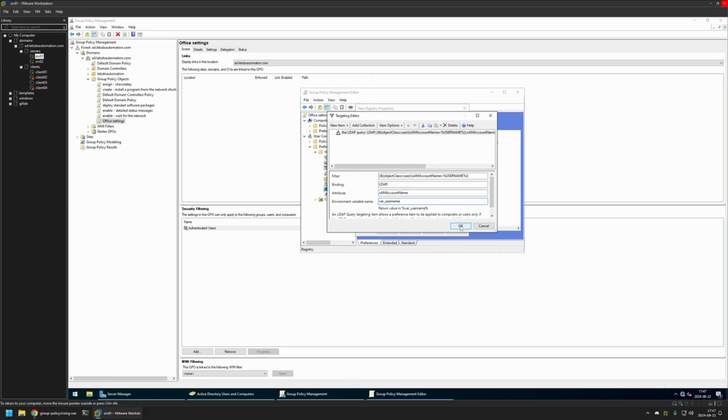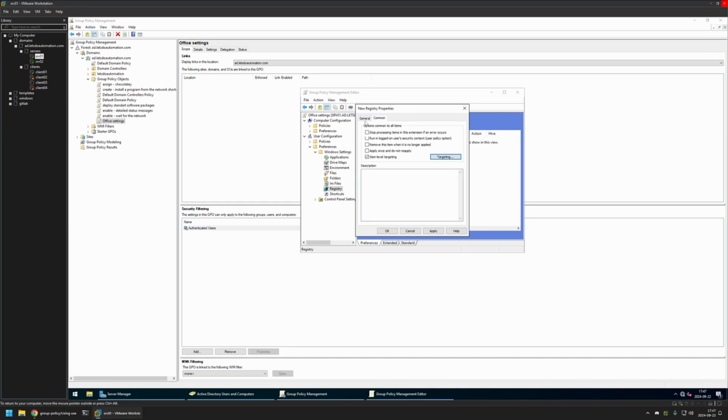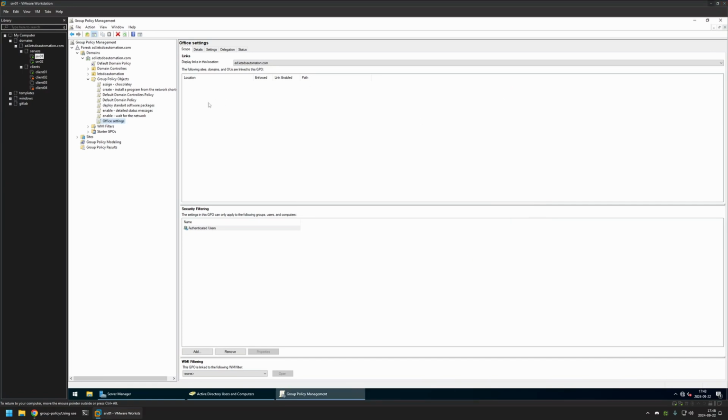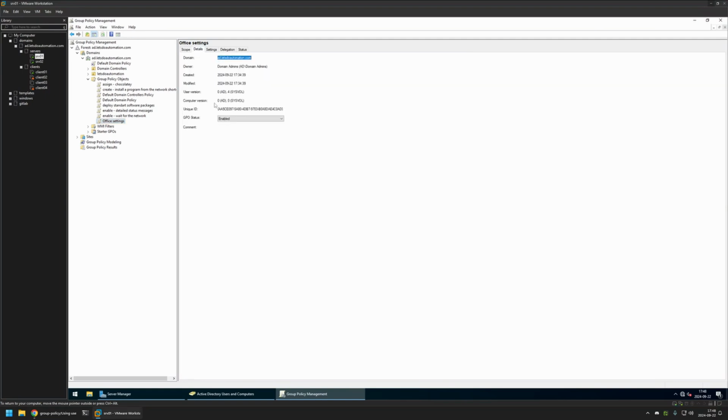We can click on OK. And as you can see here, we have this var username in here. Once again, let's click on Apply and OK. And we're done creating our group policy. Now we can close this window. We can also go to Details, and for GPO status, we can select Computer configuration settings disabled, because currently this policy has only user settings. And I will leave everything else on default.